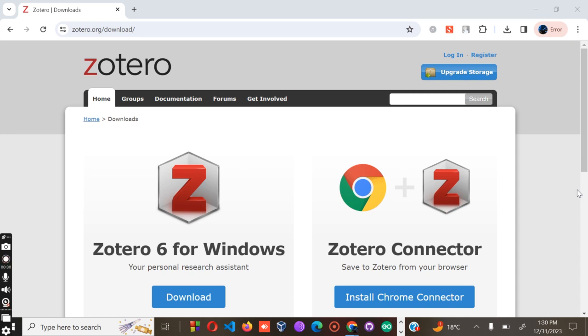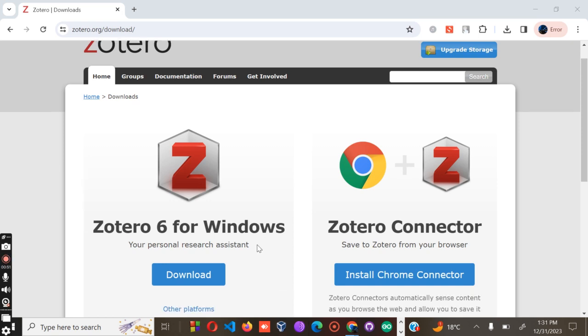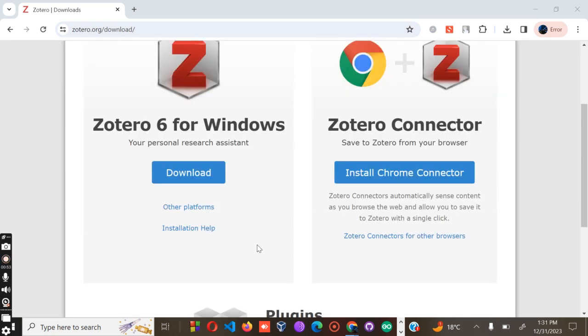Zotero, in fact, is a free and open source reference management software designed to help researchers, scholars, and students organize their bibliography data and streamline the citation process. Some of the key features of Zotero are web browser integration, reference organization, citation management, PDF management, collaboration, offline access, and syncing.